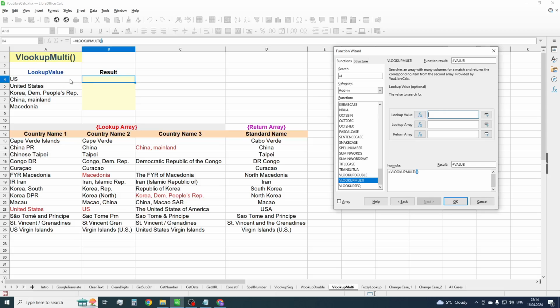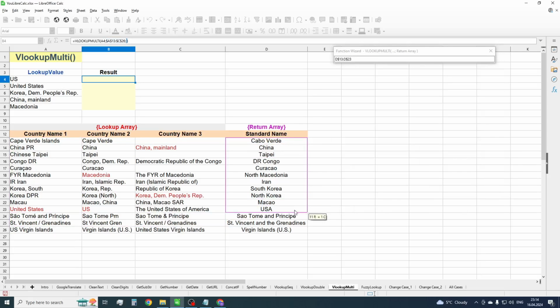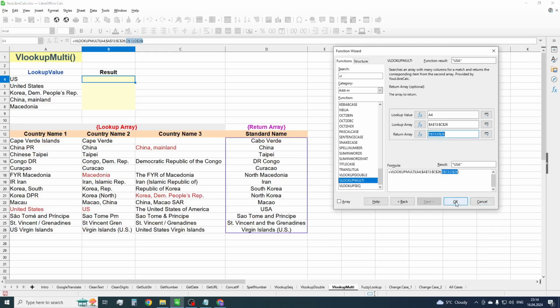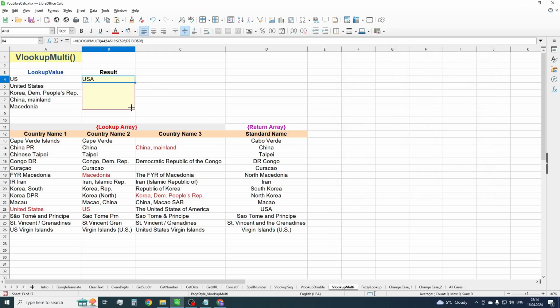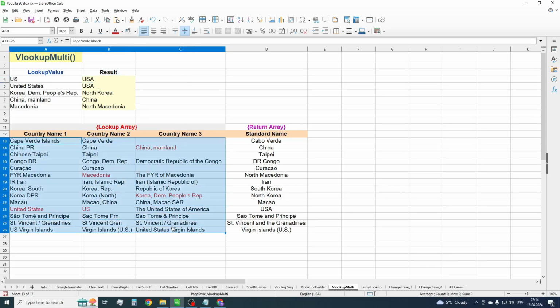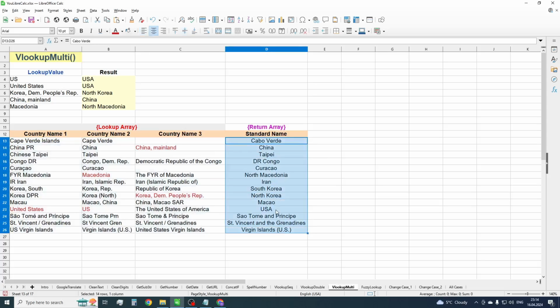Select lookup value, then lookup array and return array. It will be standard country names. As we can see, VlookupMulti has checked all three columns and returned the appropriate standard names.